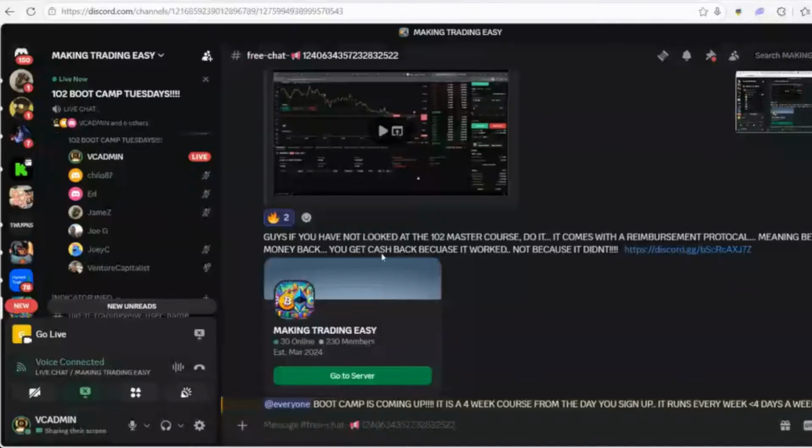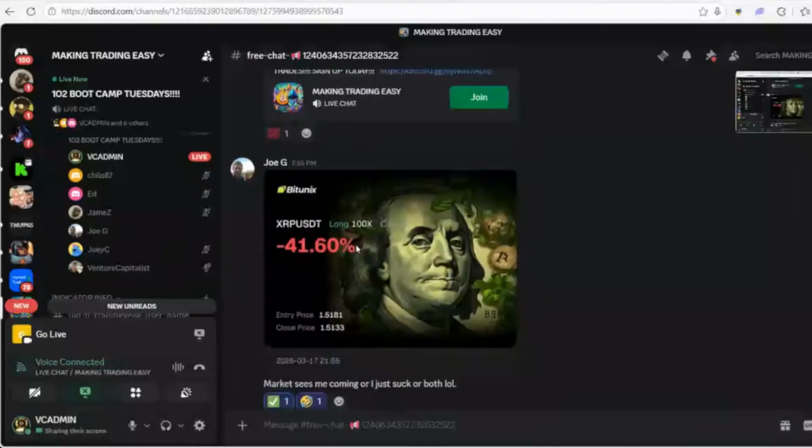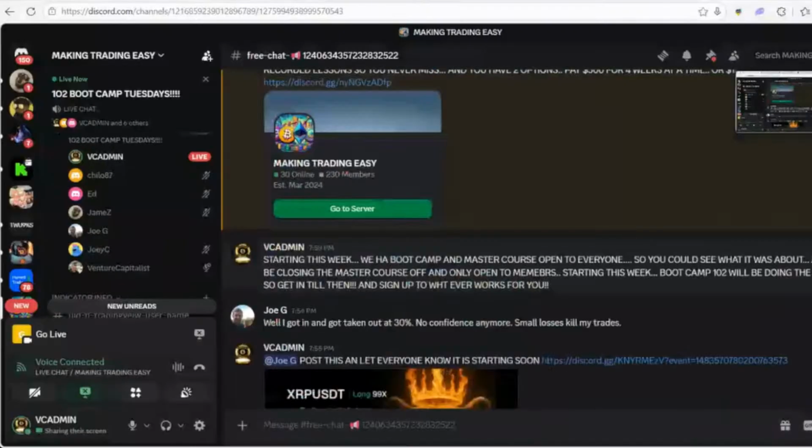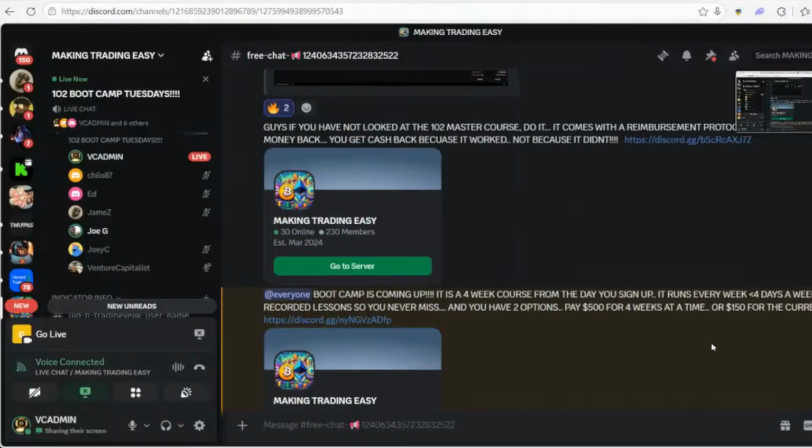Okay, XRP. Okay, looking at XRP now for a long entry, but I don't know what to do. Haha. All right, so now he has a green moon on 10-minute, but can't pull trigger. Now, what I mean by this is that what he should have done, on this post here, about what happened to the trade, is reply to his earlier entry. Whichever one of these he did as the entry, like a green moon 10-minute, he should have hit reply, right? And it should look like that.